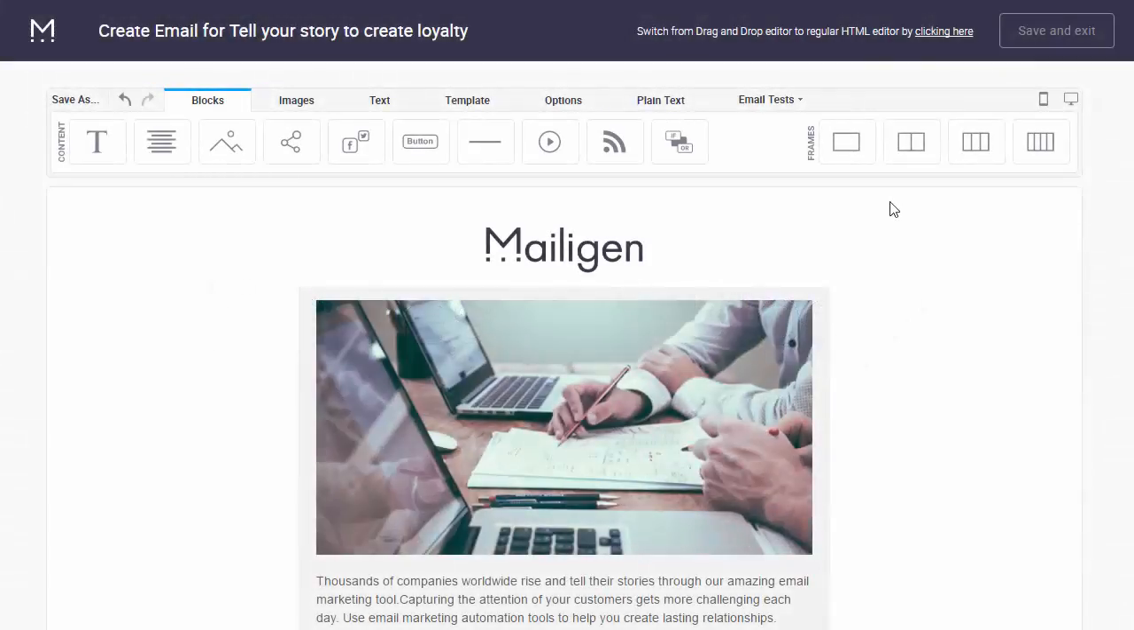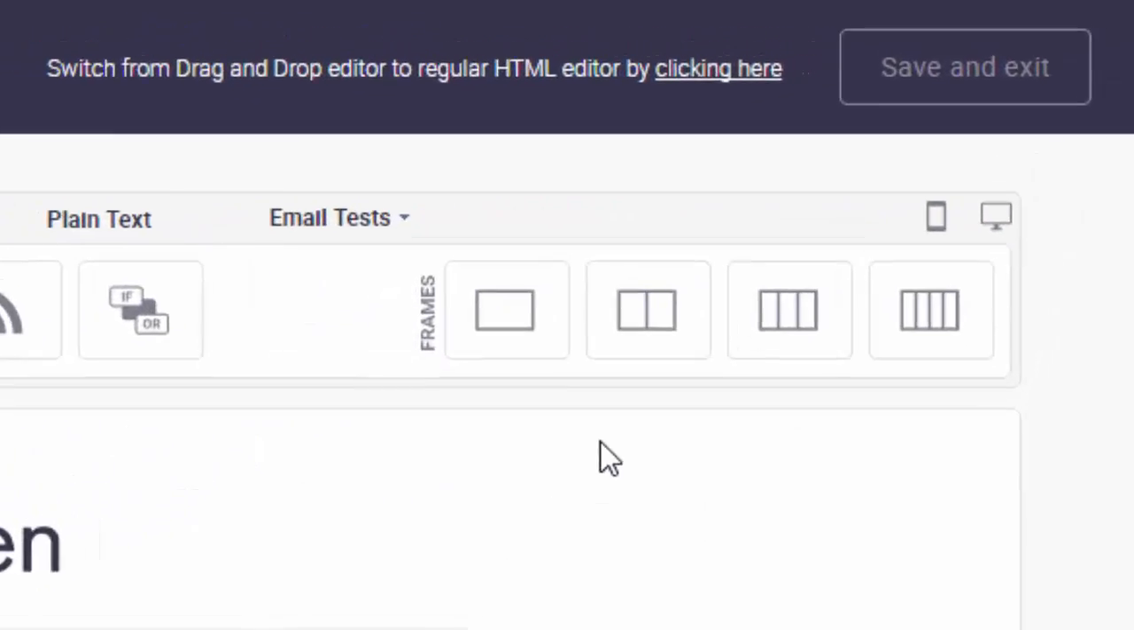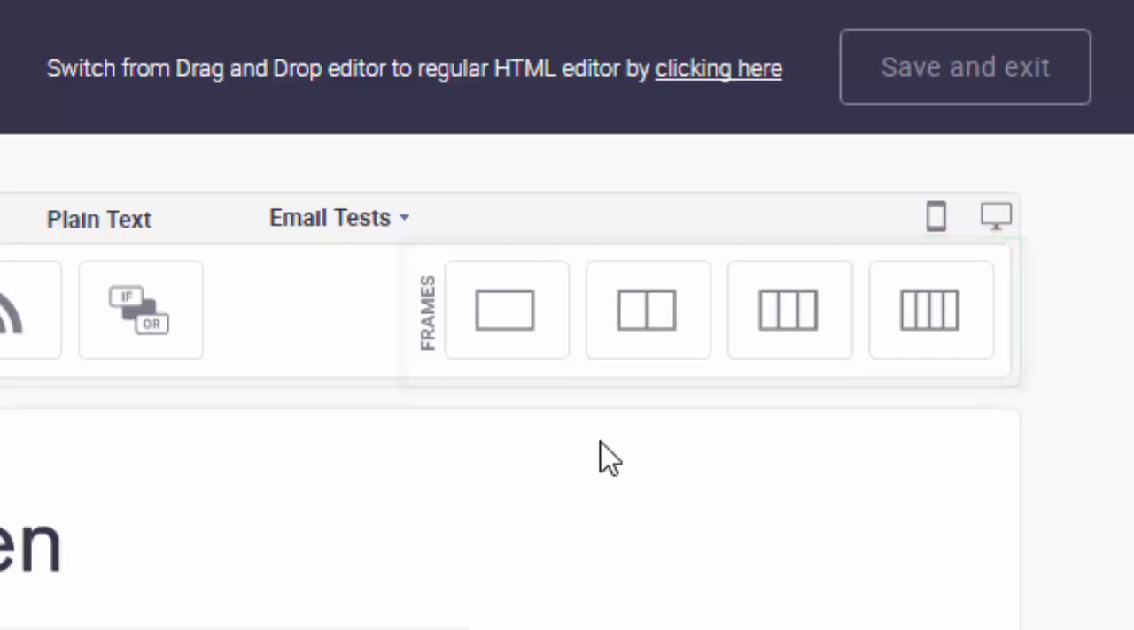Frames and content blocks are the fundamental building elements of your email newsletter. Frames represent the structure of your campaign, while content blocks represent the content. In essence, a frame is a container for content blocks. As you can see, frames can have anywhere from 1 to 4 columns.